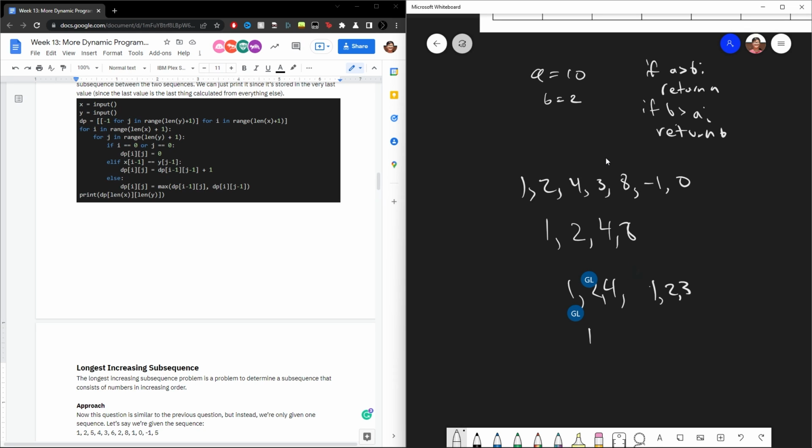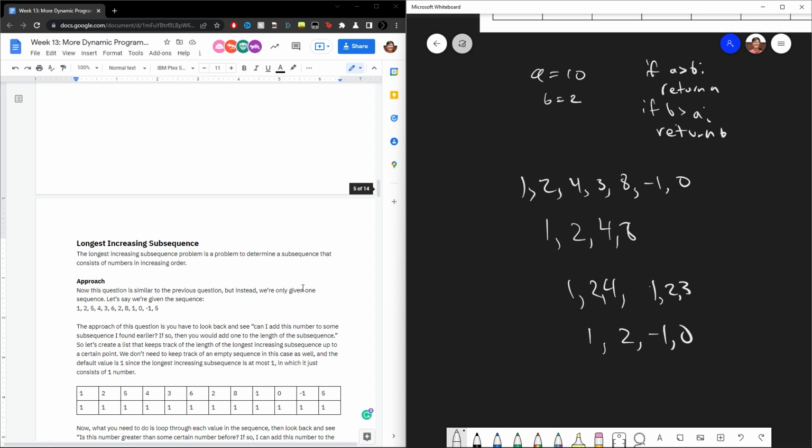But a subsequence that isn't increasing would be like 1, 2, -1, 0, and it has to be strictly increasing. So you can't have 1, 2, 2 or something like that. That's not allowed. So let's say we're given this sequence here. The approach of this question is you would just have to look back and see, can I add this number to some subsequence I found earlier? So we have to keep track of the longest subsequence if we add this number to whatever list. And if so, then you would add 1 to the length of the subsequence.